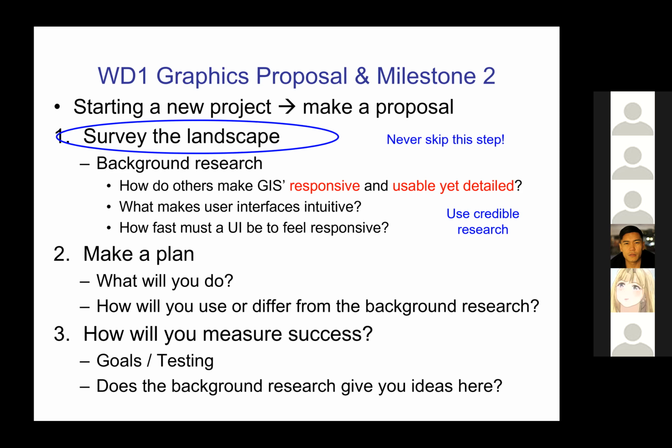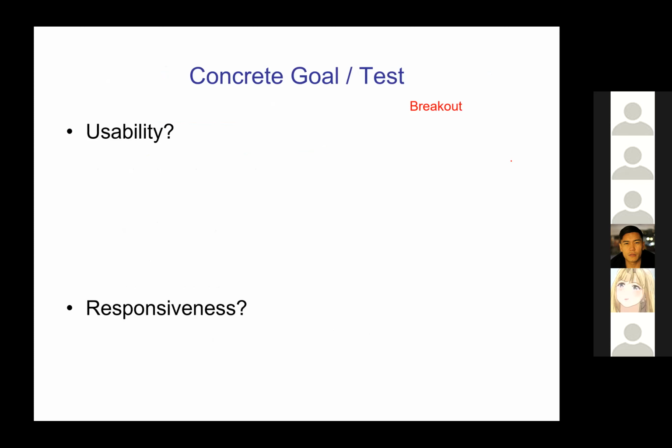Okay? And just a repeat of don't skip this step of surveying the landscape. Sometimes people make that mistake. We're forcing you to do it in this course because you have to do it for WD1. But in your career, when you start a new project, you always want to do some background reading to make sure you're not reinventing the wheel. Okay, so take a couple of minutes. I'll put up a timer. Talk with the people around you if there are anybody around you. If not, just find somebody nearby.